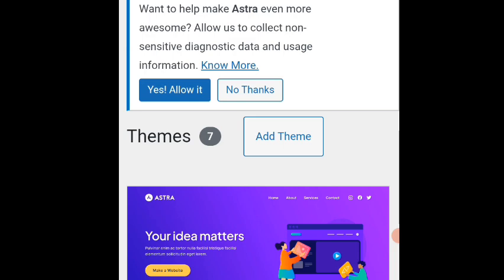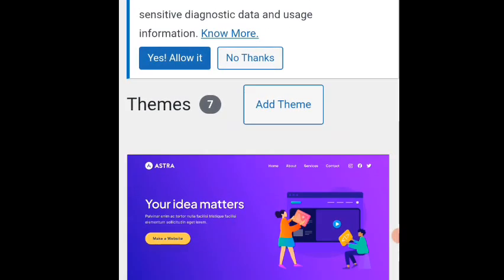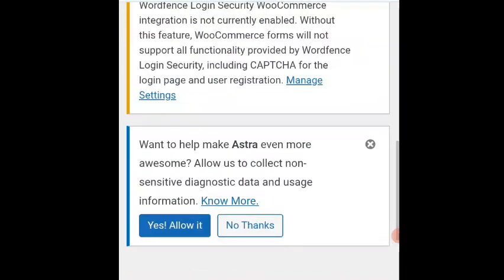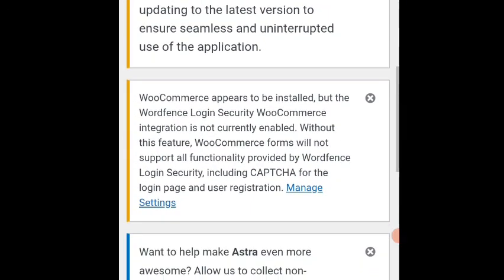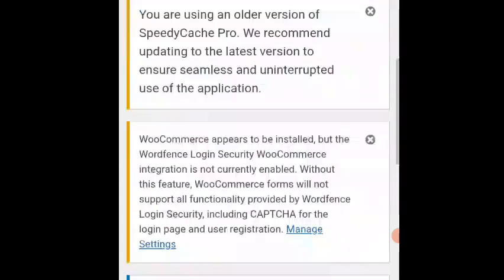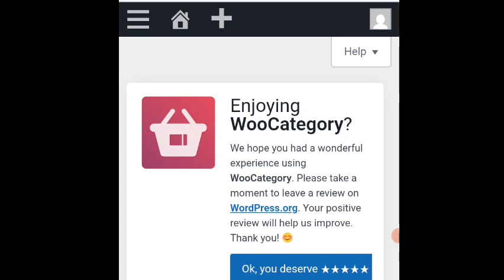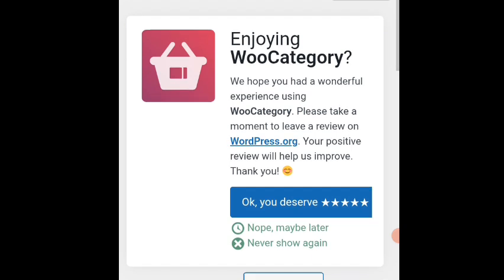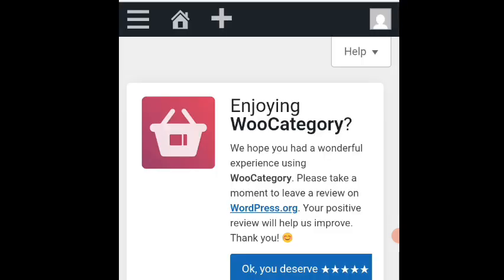Now on this page, you will see all the themes that have been installed already in your WordPress blog. But what we want to do with this tutorial is to show you how to add a new theme, how to install a new theme. Now just come to the top section and you click on add theme, and you allow it to load.